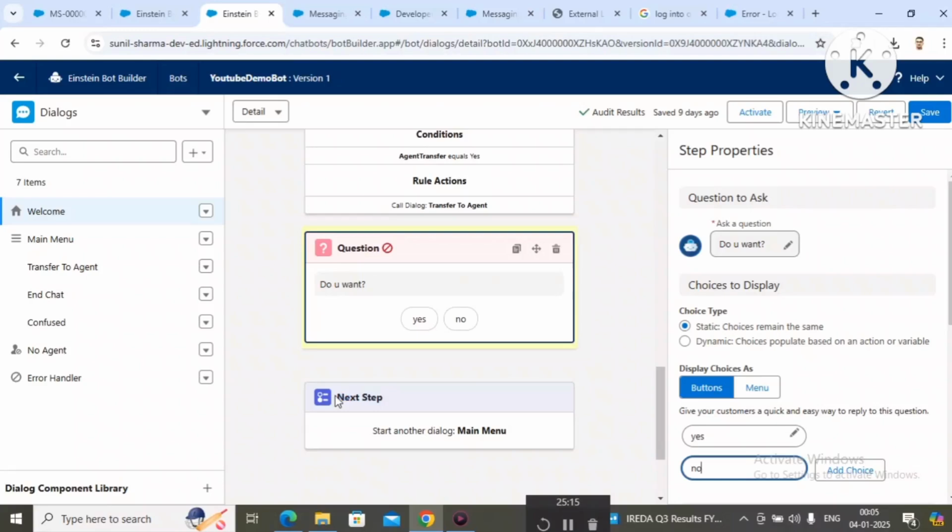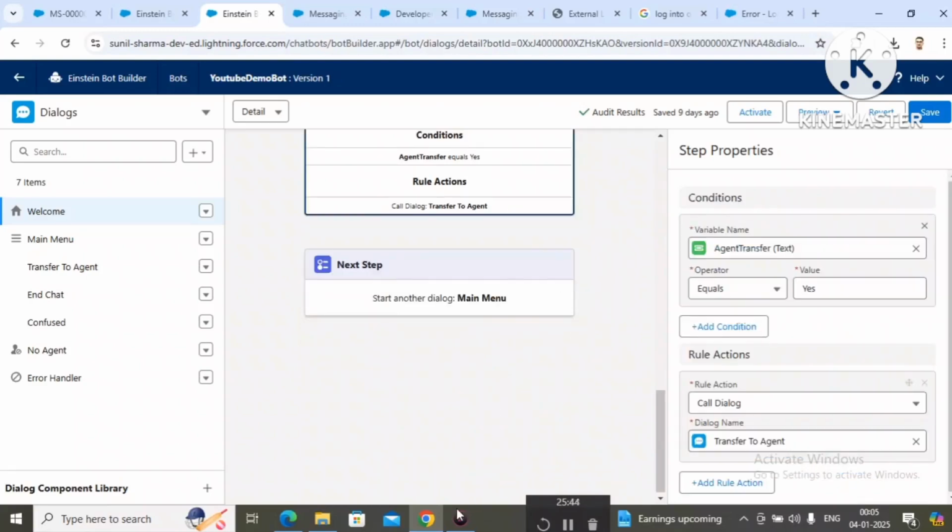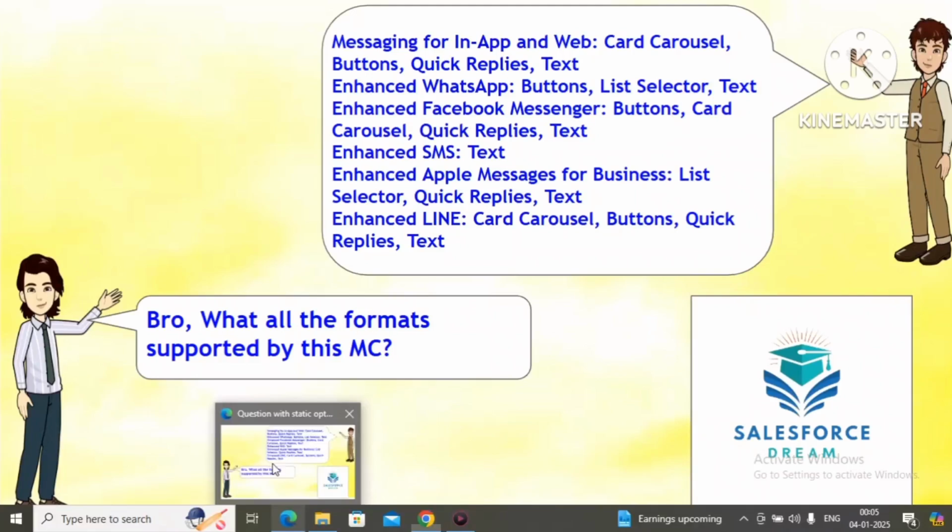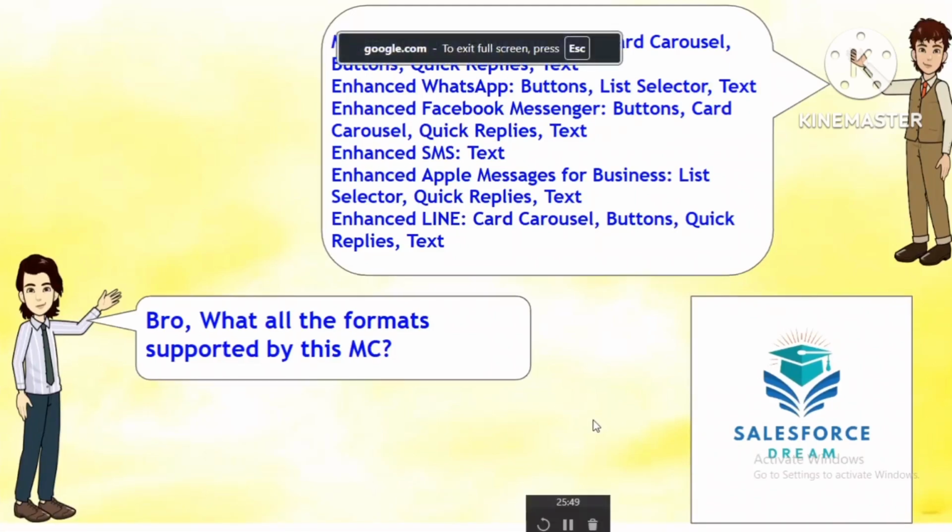Suppose I have another bot. Then what will happen? Again, I have to create that question in the other bot also. But if we create a messaging component, meaning a static question, we will create it only once. We can use it directly in n number of bots, or we can use it by the agent also. It depends on our requirement. Okay, so that is the main benefit. So this is the question with a static option. I hope it is clear.